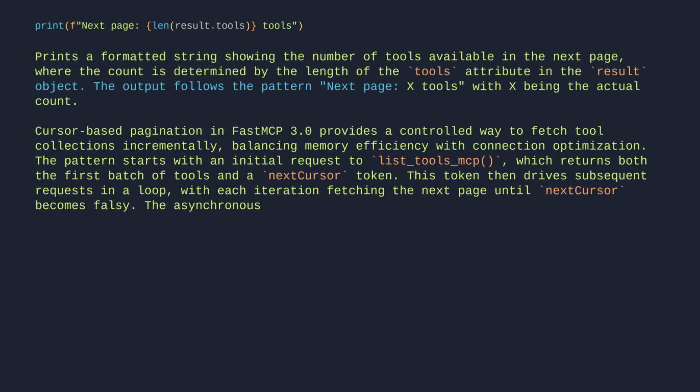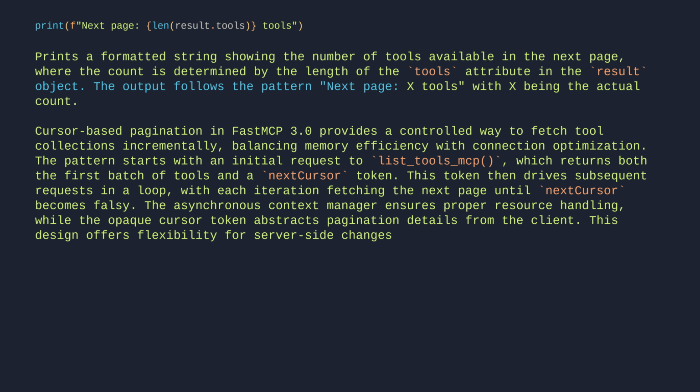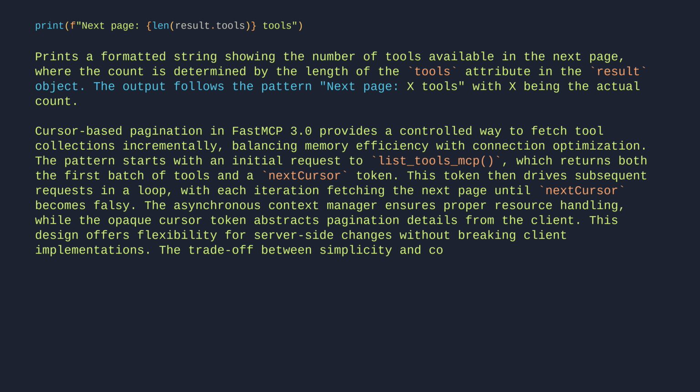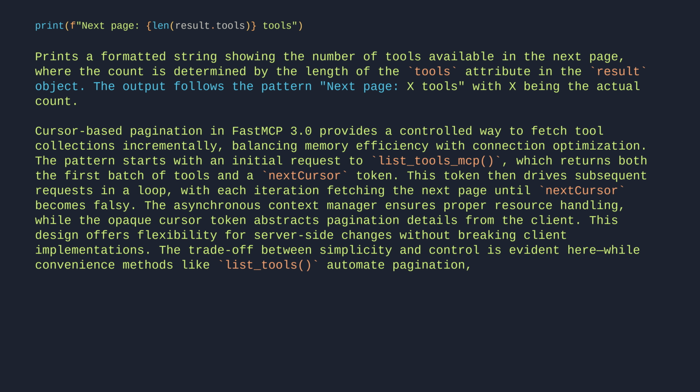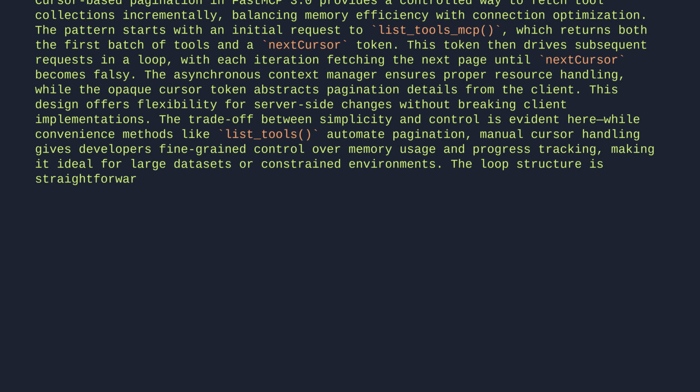The asynchronous context manager ensures proper resource handling, while the opaque cursor token abstracts pagination details from the client. This design offers flexibility for server-side changes without breaking client implementations. The trade-off between simplicity and control is evident here. While convenience methods like list tools automate pagination, manual cursor handling gives developers fine-grained control over memory usage and progress tracking, making it ideal for large datasets or constrained environments. The loop structure is straightforward. Fetch, process, and repeat until no more data remains, ensuring scalable and efficient data retrieval.